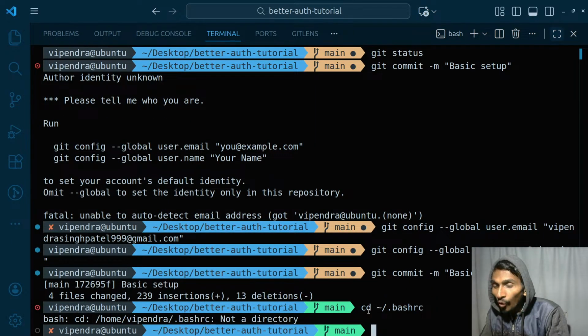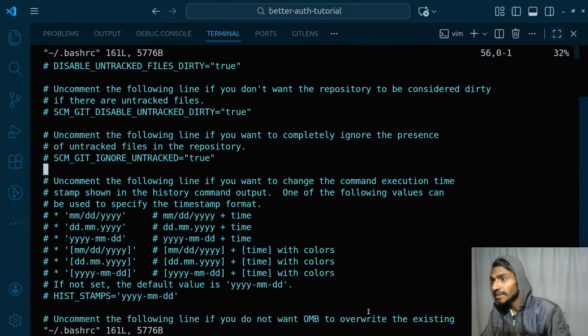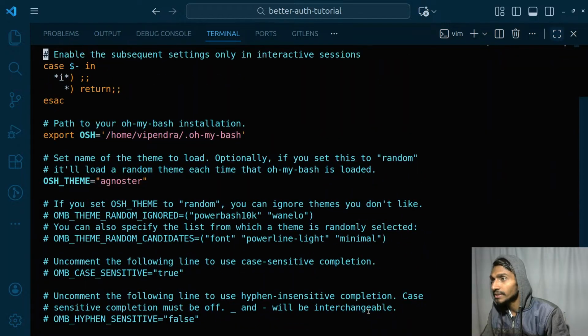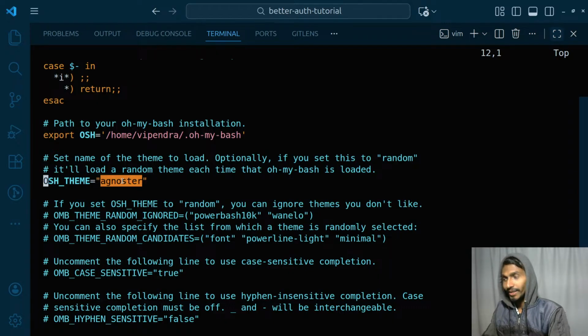Alrighty, so over here I can just open the bashrc, and inside this the theme that I'm actually using is this one. The OSH theme is gonna be agnoster. So this theme is actually amazing, at least for me. So this is the theme that I'm using, and done.